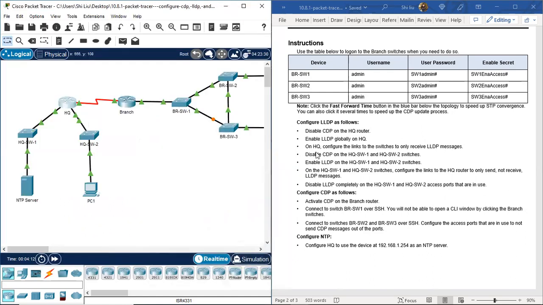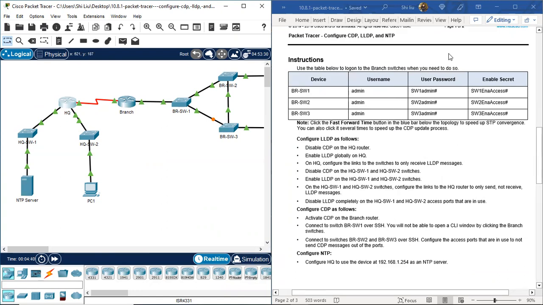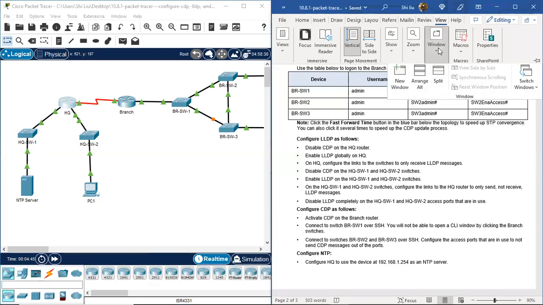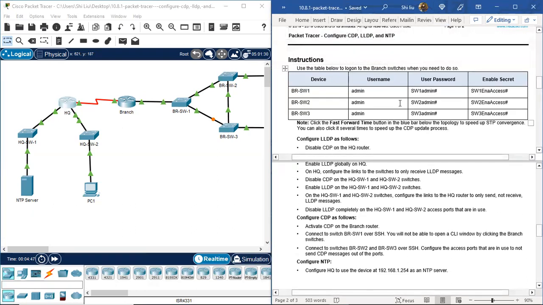On the headquarter router, configure the links to the switches. There are 2 links. They connect to headquarter switch 1 and headquarter switch 2, to only receive LLDP messages. That means we need to configure these 2 interfaces on the headquarter router to only receive LLDP. Let me split the window, view window split, so we can get information.